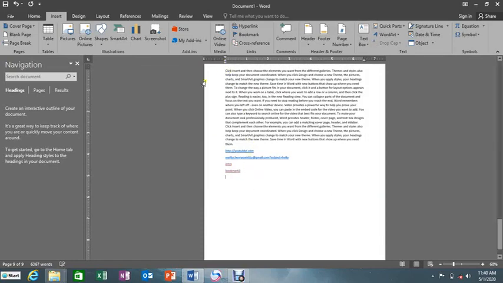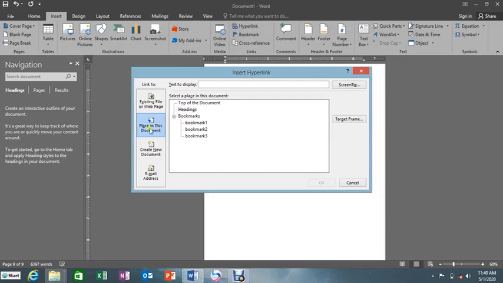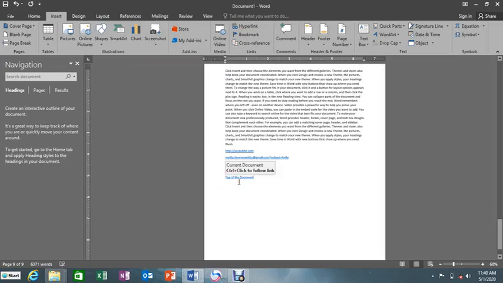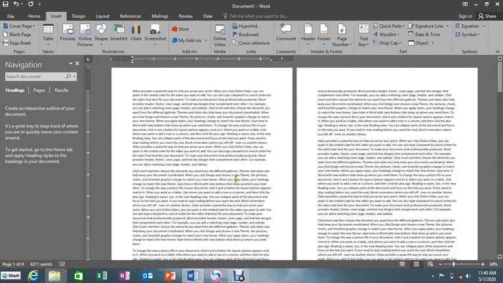I can come back down. I say hyperlink. I can say place in the same document again. Then I can say to the top of the document. I'll click OK. That means that when I'm at the end of my document, I can click onto this. It takes me to the beginning of my document. That one has been bookmark and hyperlink.